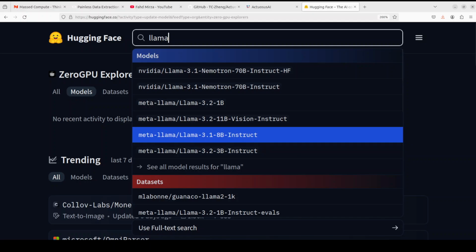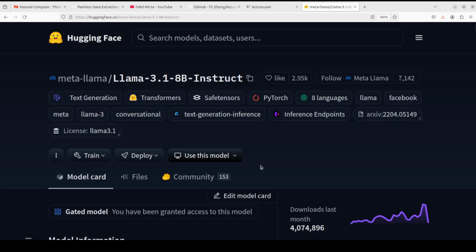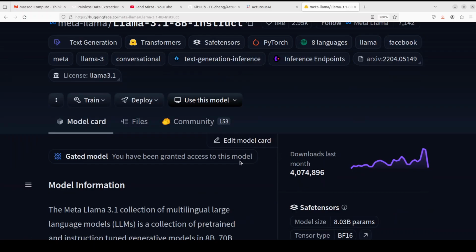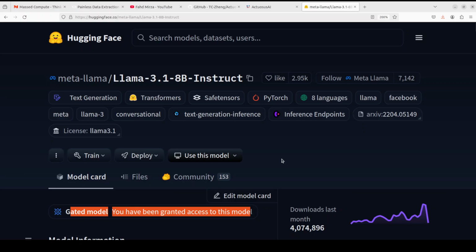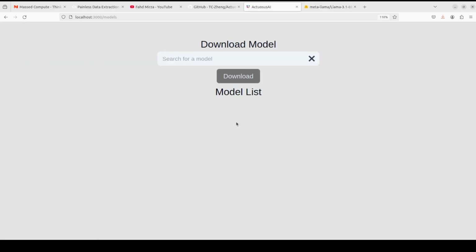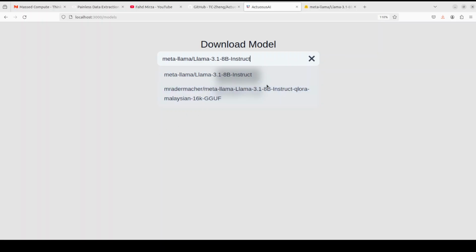Maybe we'll just go with this Llama 3.1 8 billion instruct. You can use any model of your choice. And this is what I was saying, it's a gated model. I already have accepted the terms and conditions, and now I have the access. So let's grab this repo name, go back here, and then let's search for the model. Yep, this looks good to me.